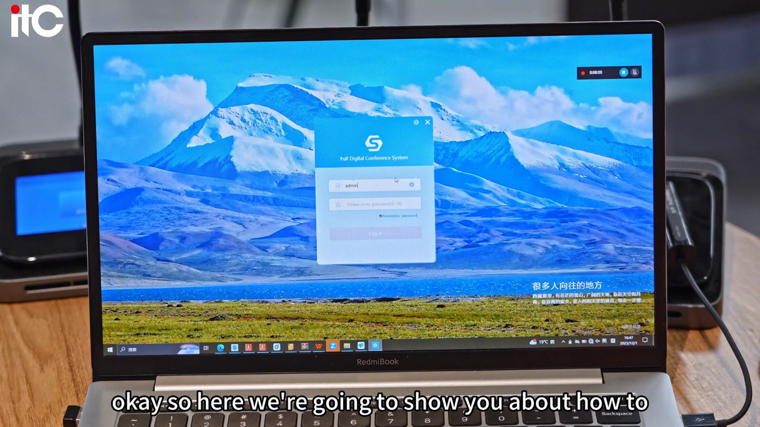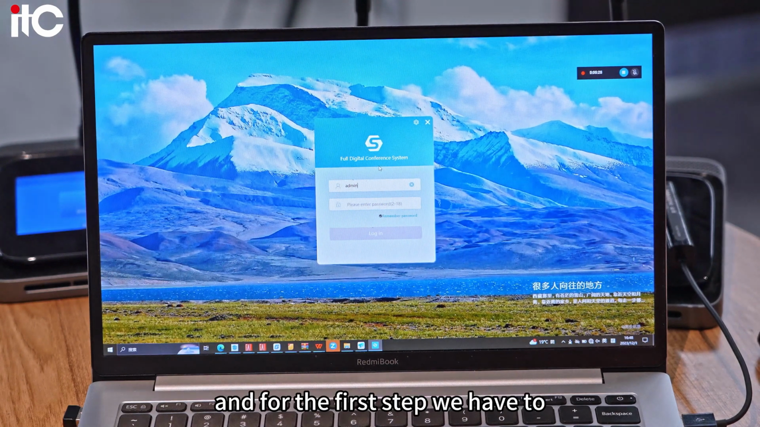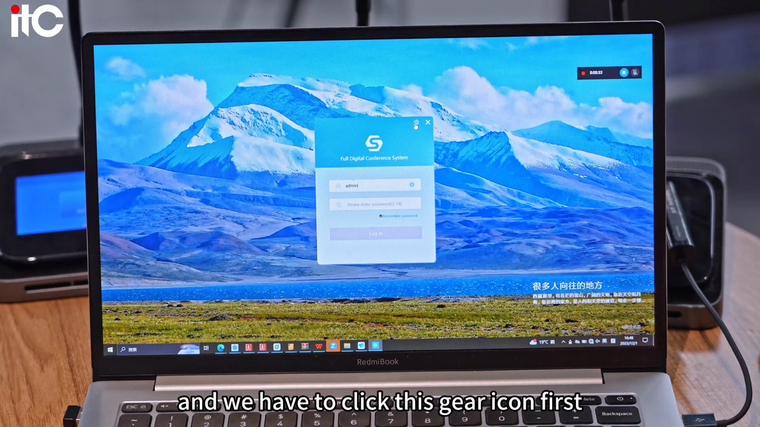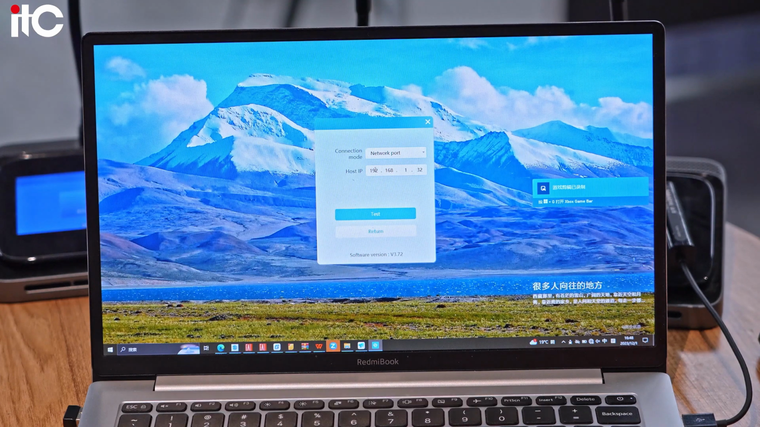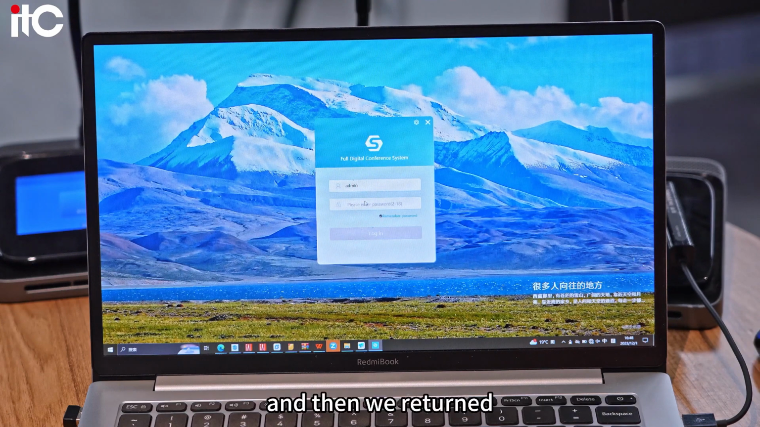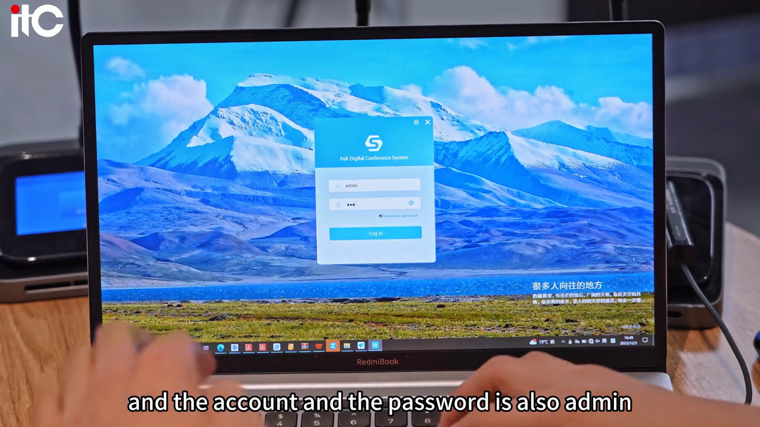Okay, so here we're going to show you how to use the camera control in our conference system software. For the first step, we have to enter the software, and we have to click this gear icon first, and then enter the IP address of our conference host. And then we can test whether it is connected or not. And then we return, and the account and the password are also admin.